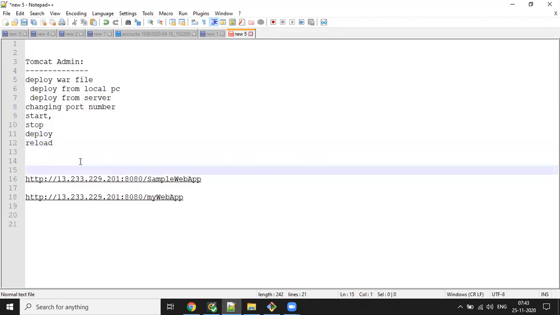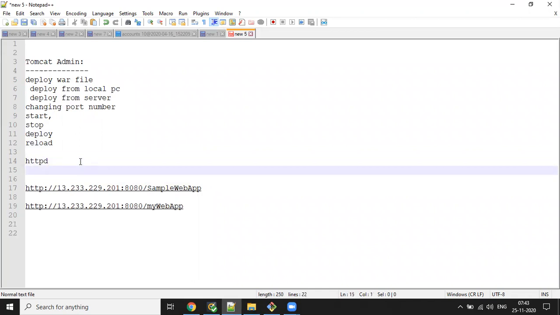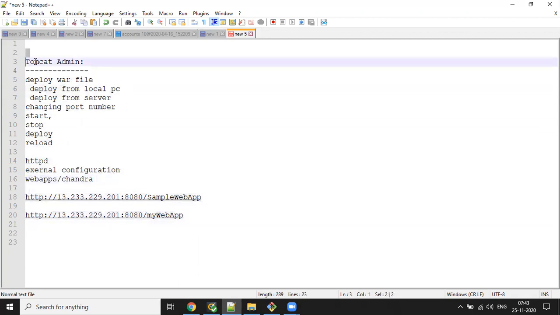And we have also enabled the HTTPD service and the external configuration, so that instead of webapps we use our own folder. This is all the summary.